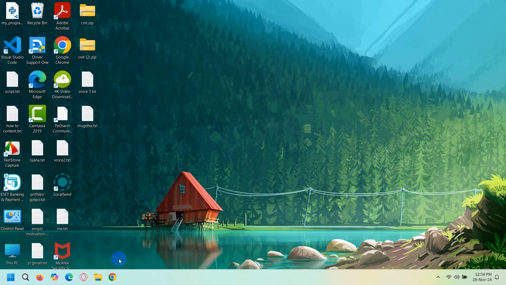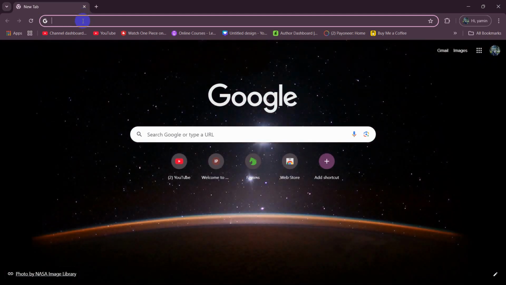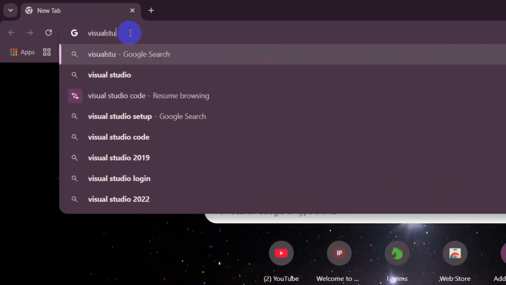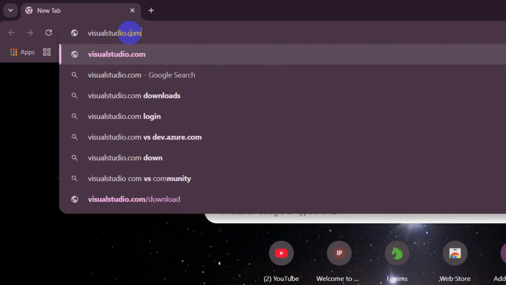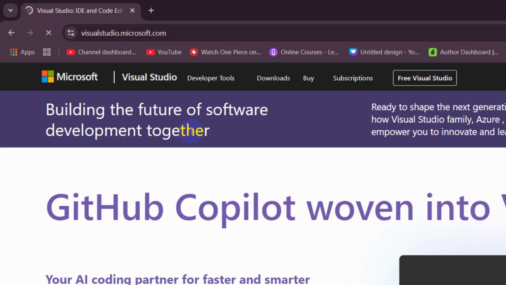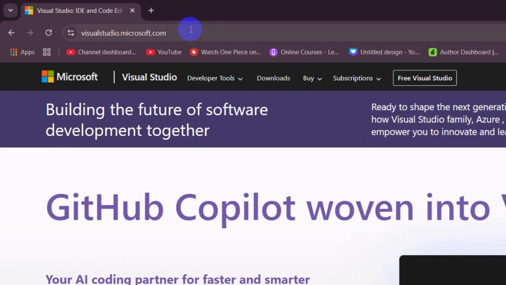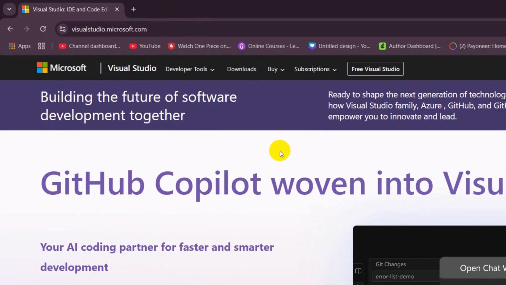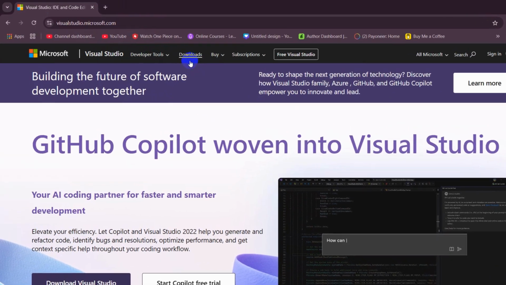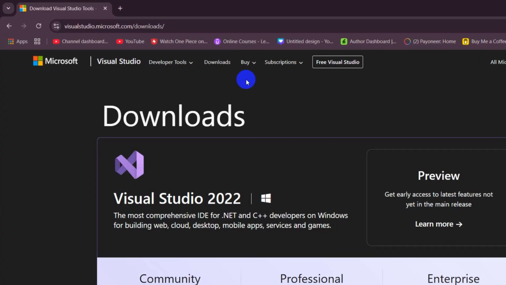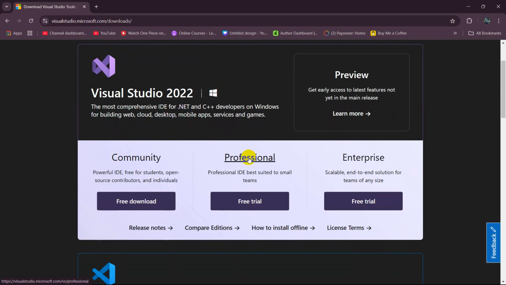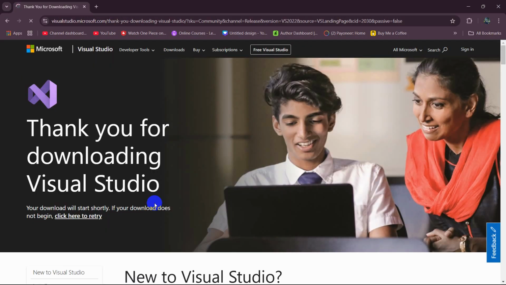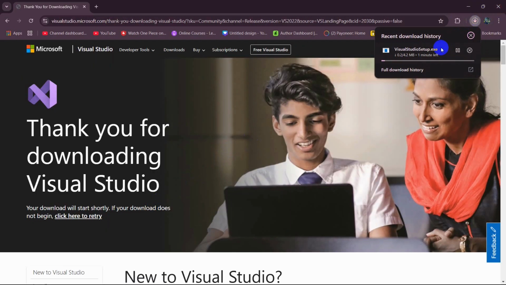So for it, let's go to our browser, and in the browser, just search for visualstudio.com and then press enter, and it will take you to this page, and I'll also give this link in the description. After coming here, you will see this downloads option. Click on downloads, and here you will see community, professional and enterprise options. Community is the free version, so we are going to download this one. We are going to click on free download and it will start downloading.